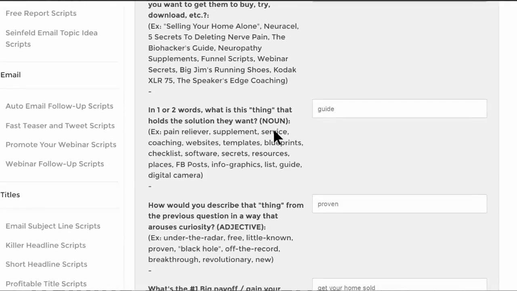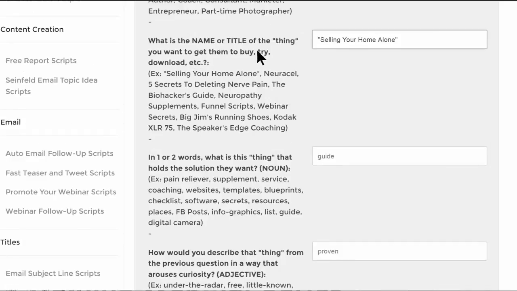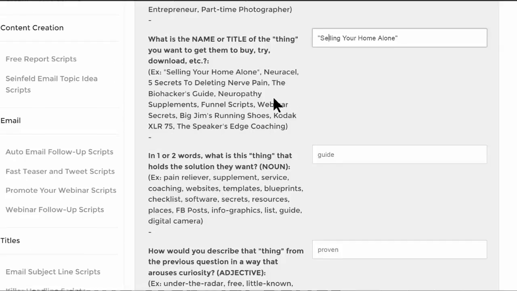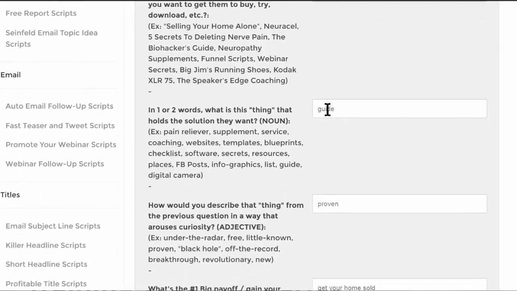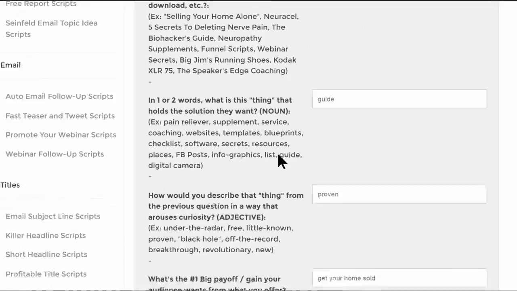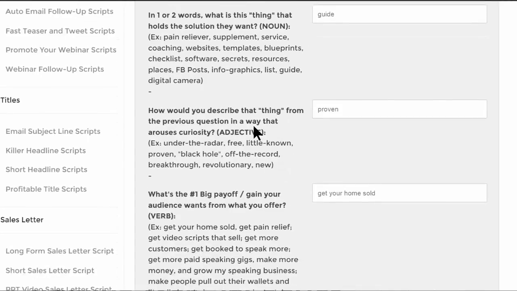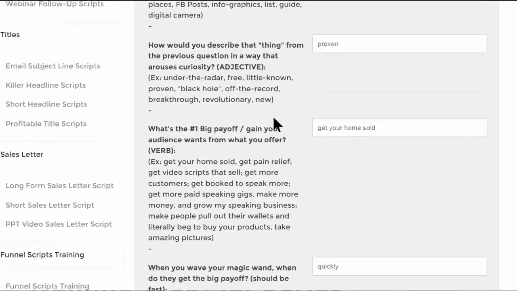In 1 to 2 words, what is this thing that holds the solution that they want? So what is the thing that you just gave them the name or title of? In this case, it's a guide. I could put ebook, I could put book, I could put whatever. How would you describe the thing from the previous question in a way that arouses curiosity? So in this case, this is a proven guide. Could be under the radar, could be little known, could be free, proven, black hole, off the record. You're looking for something to get them excited, get curiosity going.